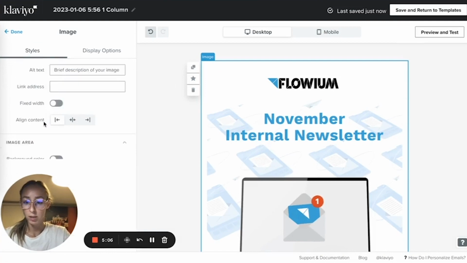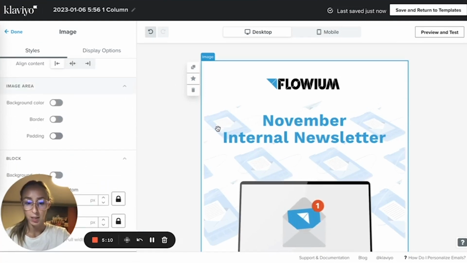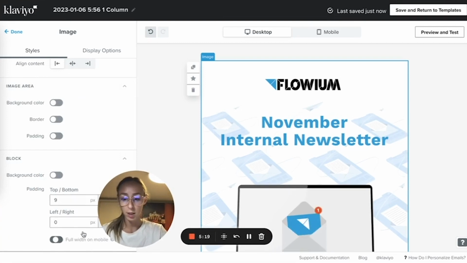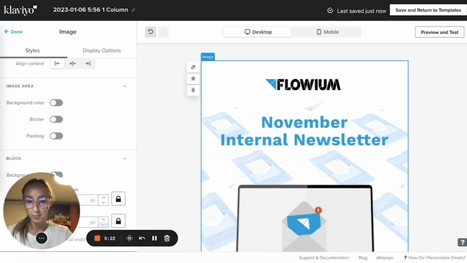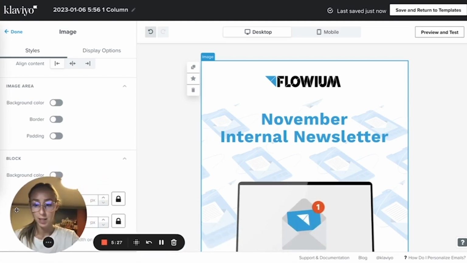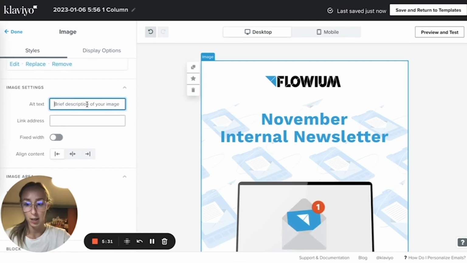And now it is very important that we don't have any padding here because this animation goes side to side. And over here, we're gonna delete the left and right padding as well and keep it full width on mobile. So we don't actually need the top and bottom either. So let's just keep it at 0. And very importantly, we have to add the alt text and link address.